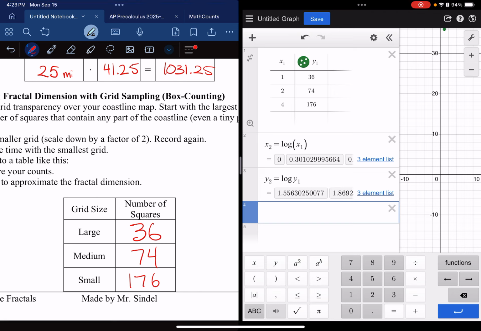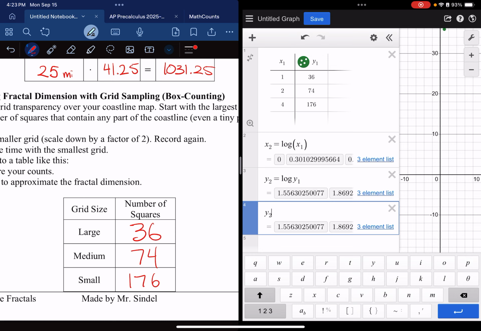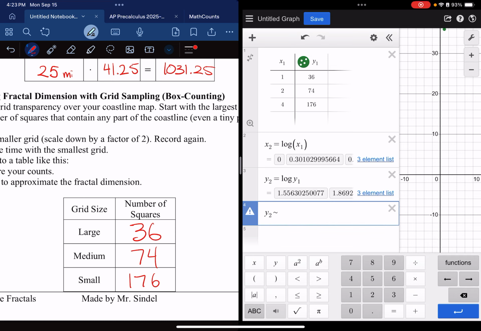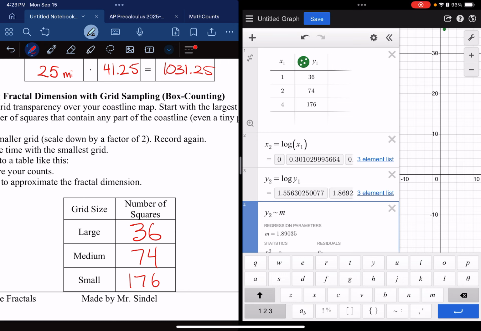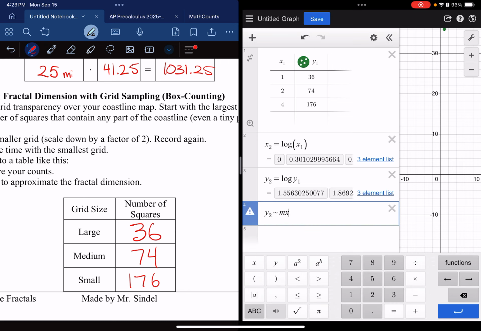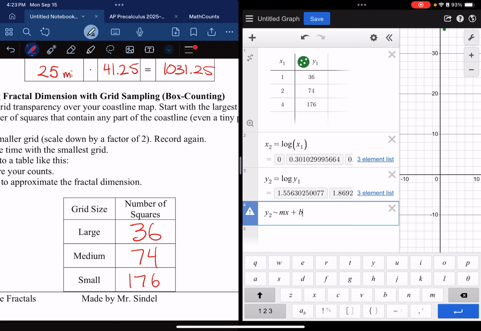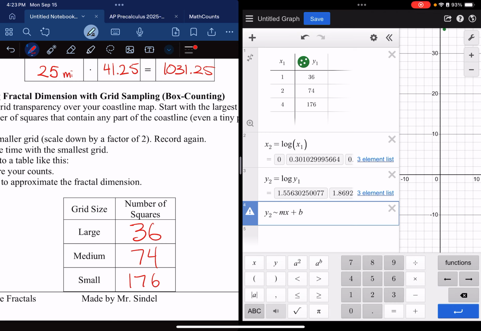And then I'm going to do a linear regression using just y2 and x2 instead of x1 and y1. So I'm going to say y2 here is going to be, where's my tilde key, doing a linear approximation with mx plus b, right? The only problem with this is it's not mx, it's mx2. Remember, you have to use your x2 data. So you say mx2. And yeah, my fractal dimension is way off, but that's okay.